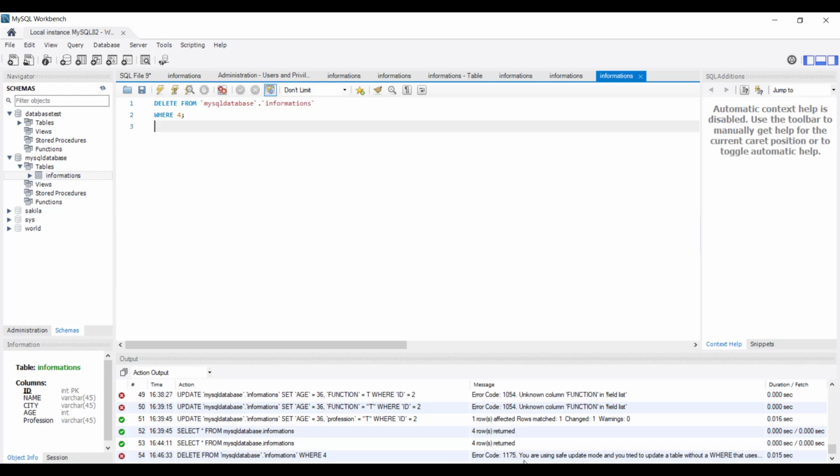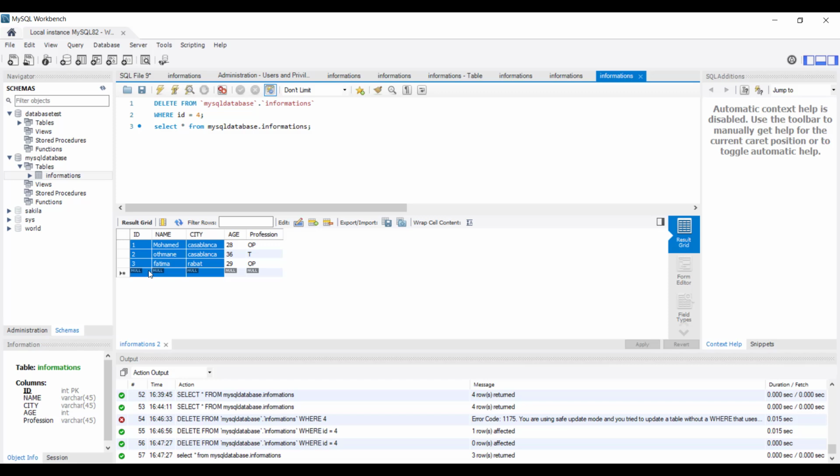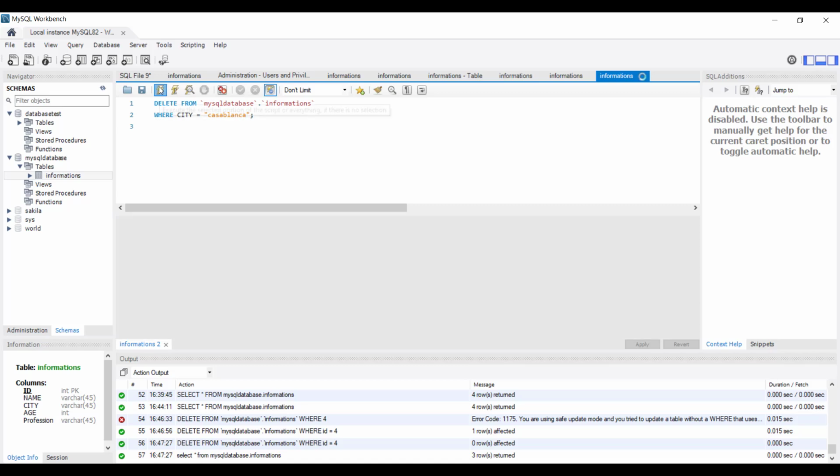Similarly, we can delete the ID 8, but this time I will choose where city equals Casablanca. In this case, it will delete the record with ID 2. We need to be careful. If we have a numeric value, we write it without quotation marks. But if it's a string, we write it within quotation marks, like Casablanca.